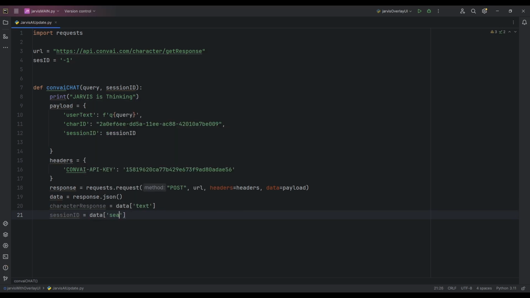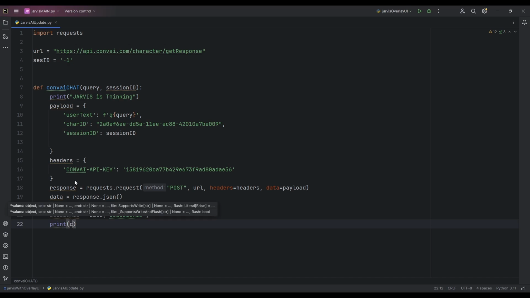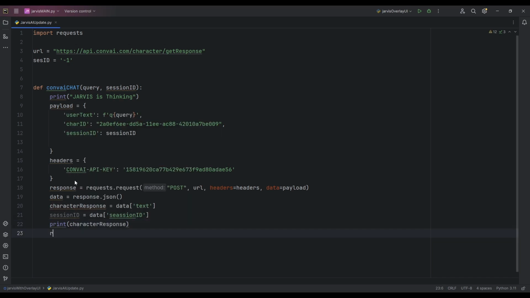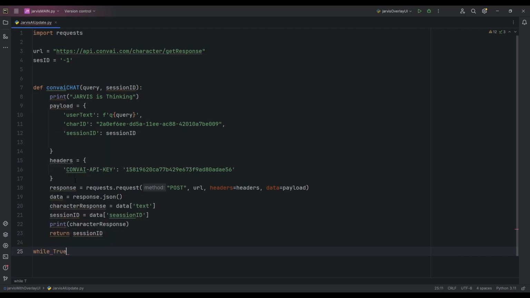We are copying the session ID again because we don't want to lose the continuity of the AI chat. So let's print the character response and return the session ID, because we need to pass the session ID every time to get a continuation in our response. So under this one, let's create a while True and continuously run this inside a loop.